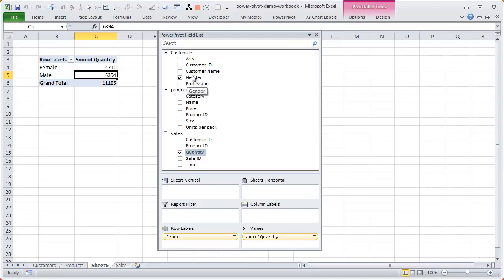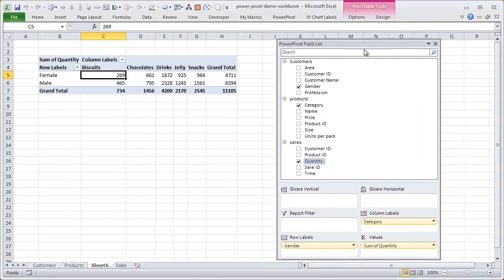What if I want to see the breakup by gender but also with product categories? Well, it's very simple. You just take the category and add it next to the row label like that, or inside the columns. When you do that, you will see the breakup by category. So now you can see how the product sales are distributed by category. So you can see that, for example, something like biscuits, it's almost 1:2 ratio, whereas something like chocolates, it's almost same, maybe 6:7 or 7:8 kind of ratio.